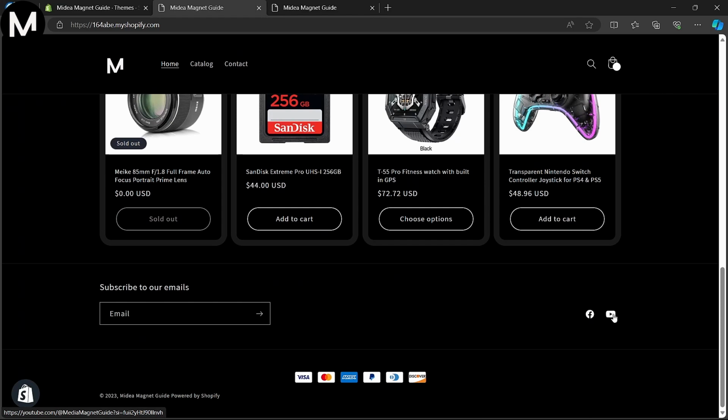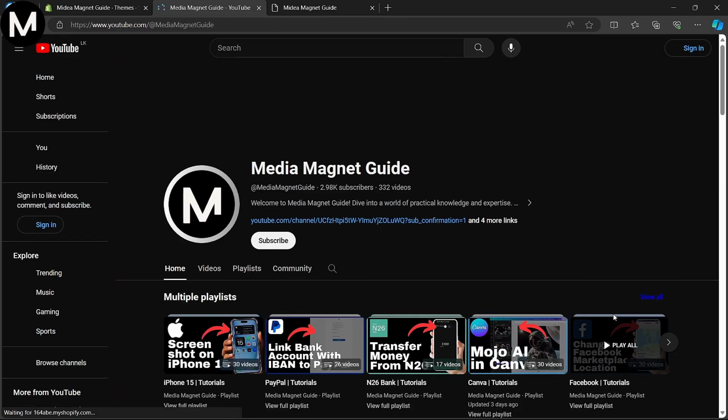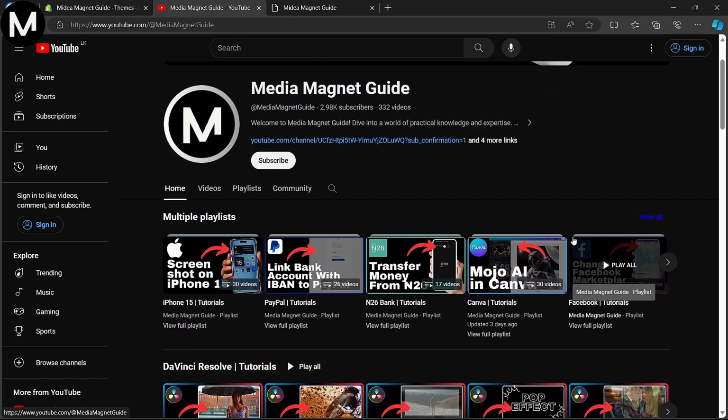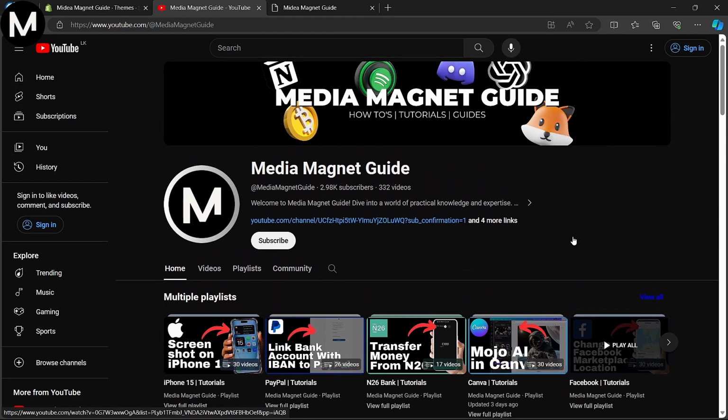For example, clicking on the YouTube icon should direct to your YouTube channel, and the Instagram icon should lead to your Instagram profile. And there you have it. Your Shopify store now features social media icons, allowing customers to connect with you across various platforms.